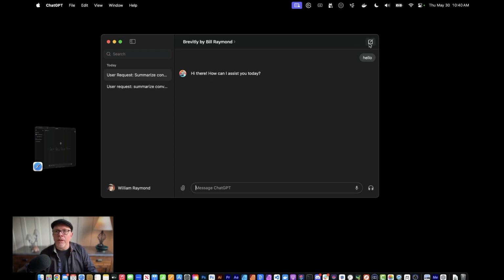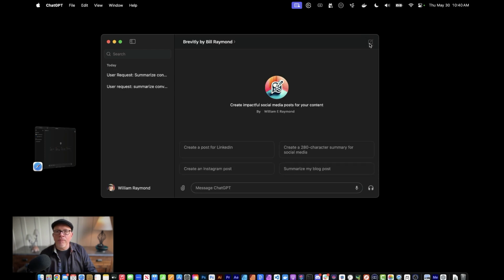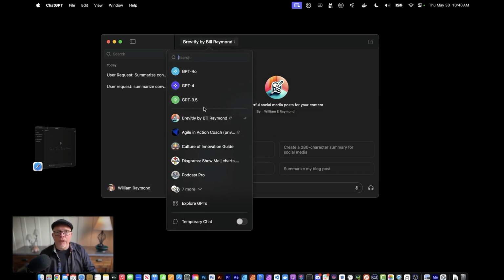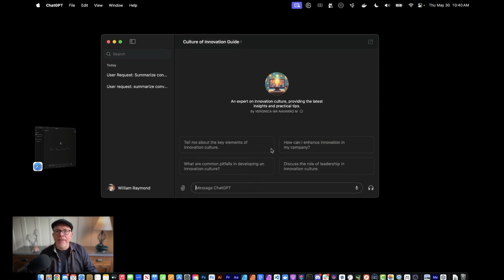Let's see what this little icon does up here. Little edit icon. Oh, okay. So this allows me to go into the GPT specifically, and I get a little bit more information here. So that's kind of neat. So if I go into, let's say, for example, the Culture of Innovation Guide by Veronica, I will see, let's say, I'll just go ahead and select that.